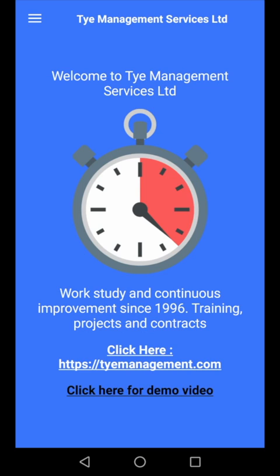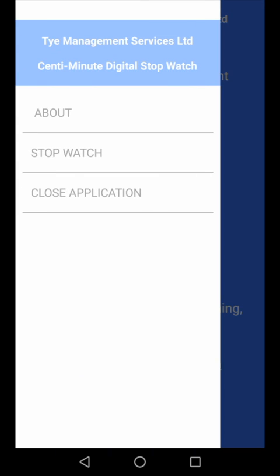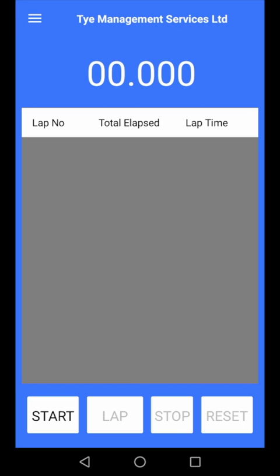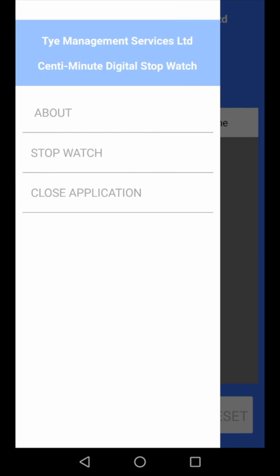I'm going to click on the top left burger list again, and that will bring us up with the about, stopwatch and close application. I'm just going to go into the stopwatch. So we already zeroed the watch, so it's all set ready to go for another study. Or if we go back to the burger list, we can actually close the application. So just press the close application.